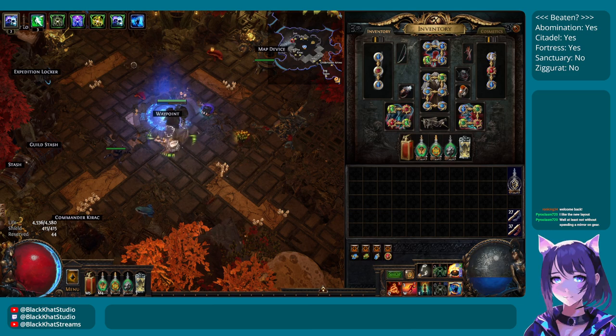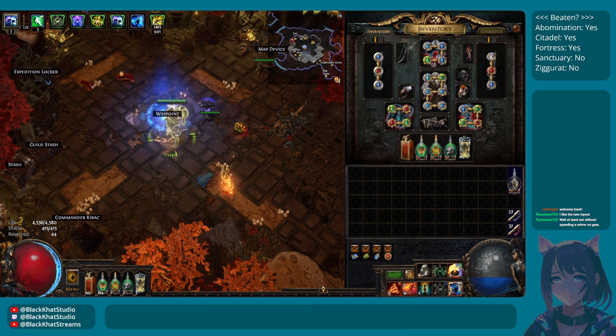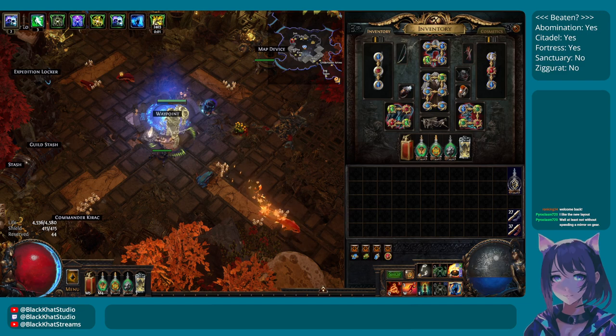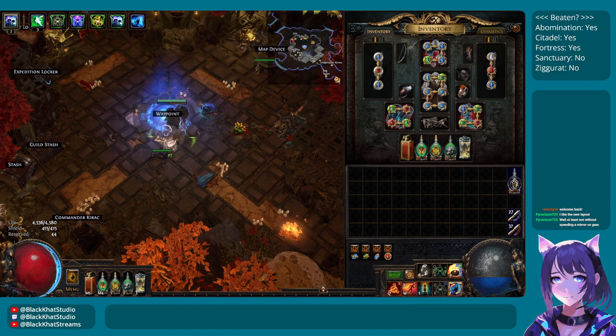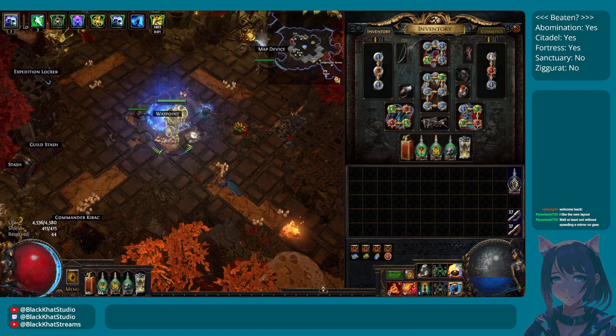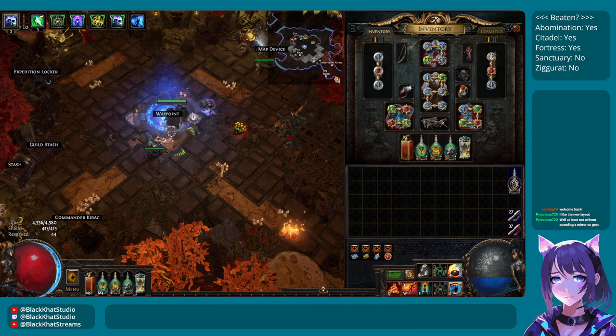Spinning staff. Summons copies of a thing. By Heretic's Ire, so sort of... Okay, so don't get hit by the spinny thing. Fire's fireballs. That return. Don't get hit by the fire. Okay.